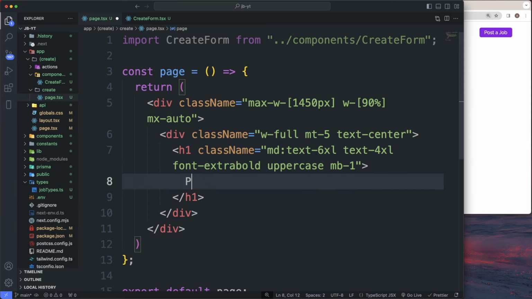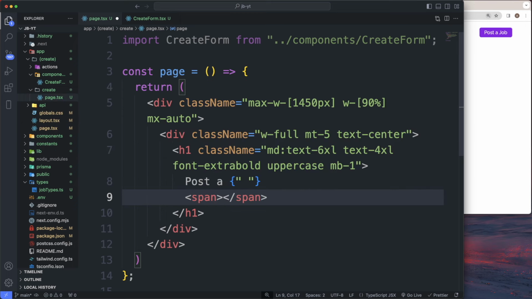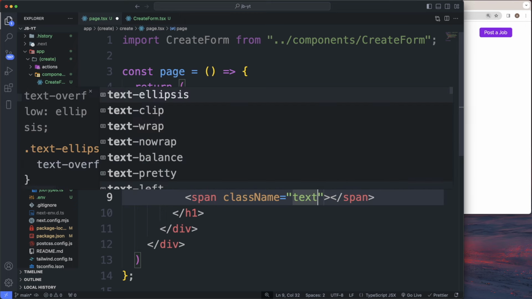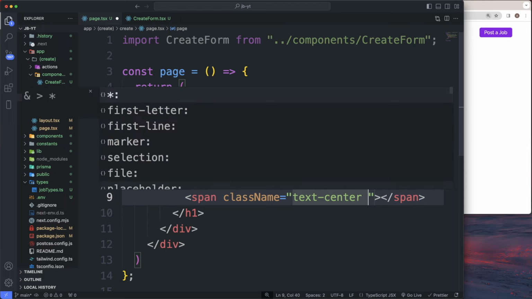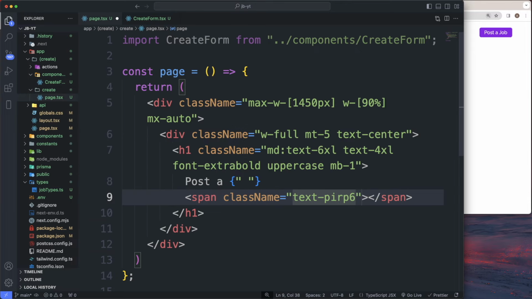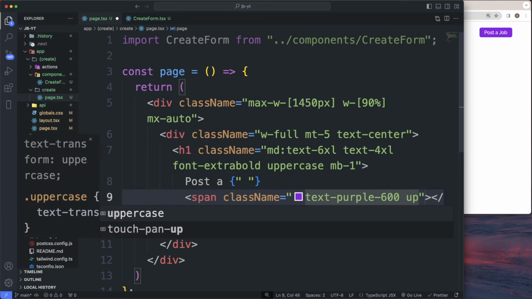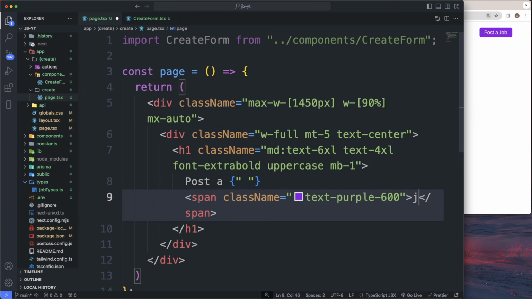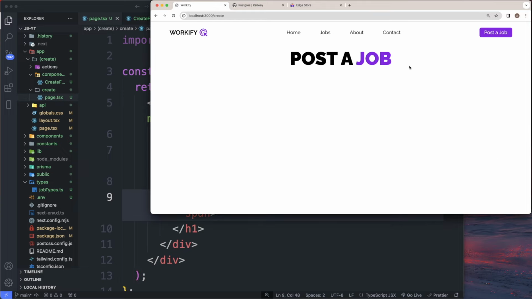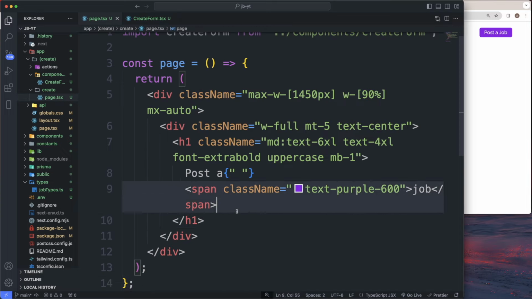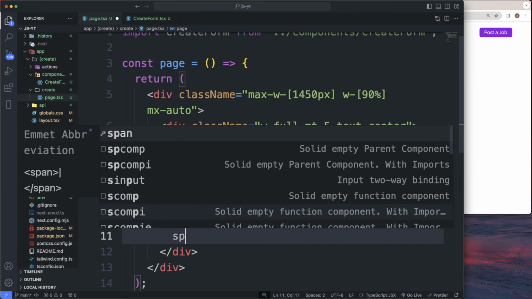And it's going to say post a. We're going to do a little space trick here. Space trick there. And then we're going to have a span. It's going to have a class name of text purple 600. Text purple 600. And this is just going to say job. Let's take a look at that. Perfect. Post a job.